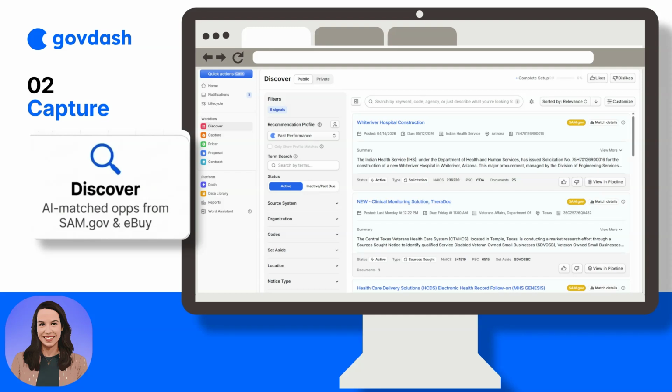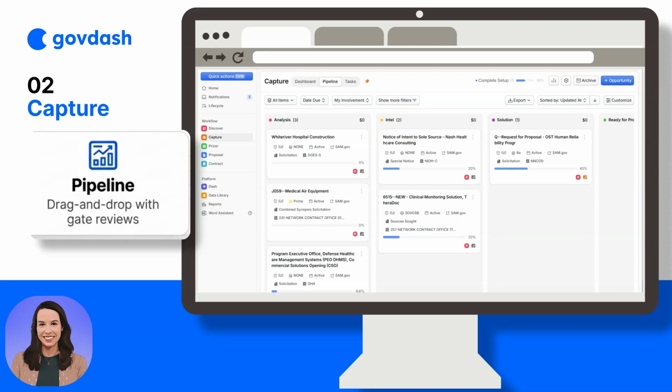GovDash gives you Discover, which automatically matches you with opportunities from SAM, eBuy, and other sources based on your actual past performance, not just your NAICS codes, but what you've actually done. It gives you a fully customizable pipeline with drag and drop management, capture plans, gate reviews, and solutioning questions built on best practices. And it can shred solicitations for you in minutes, pulling out requirements, evaluation criteria, and compliance elements so your team can quickly assess whether an opportunity is worth pursuing.